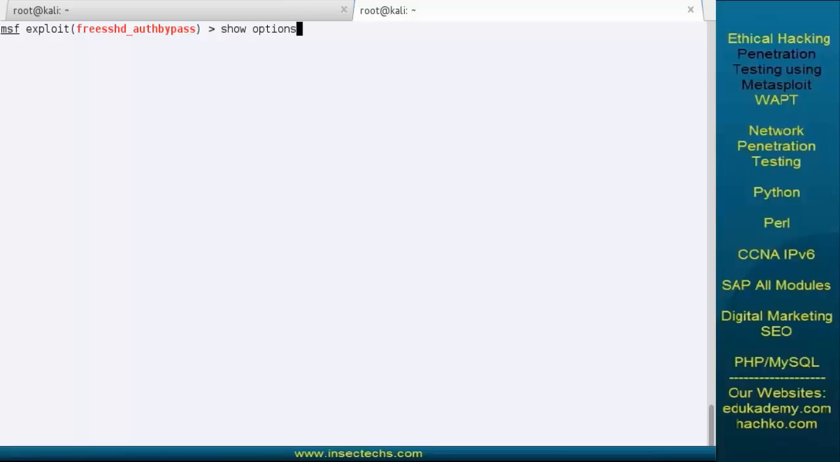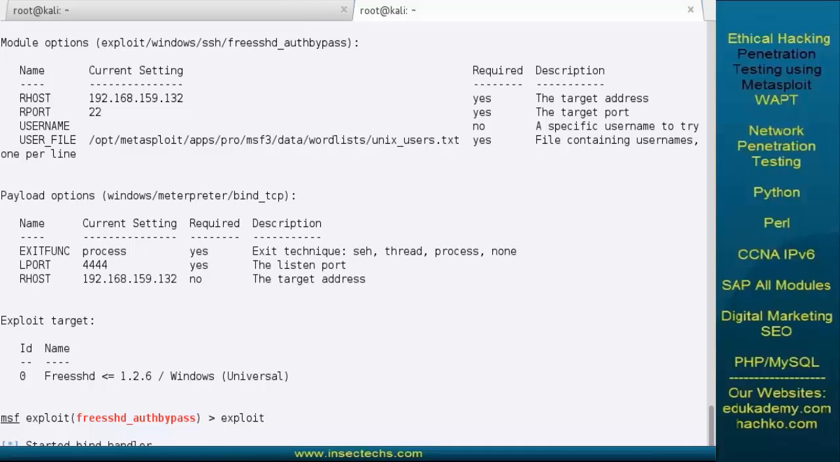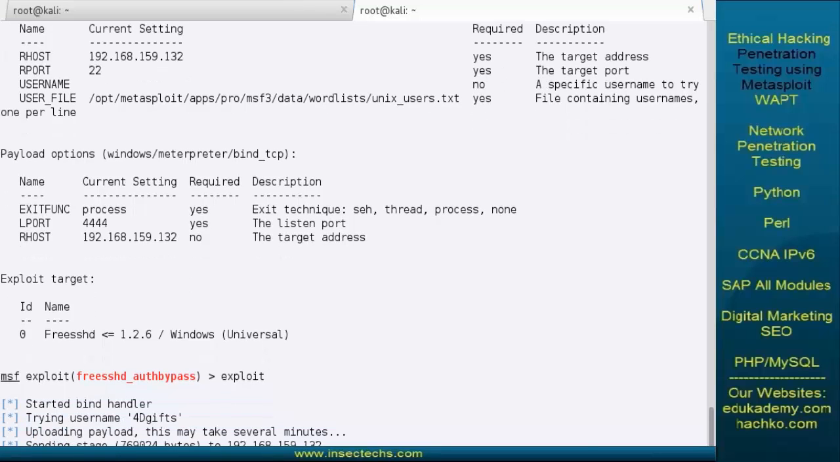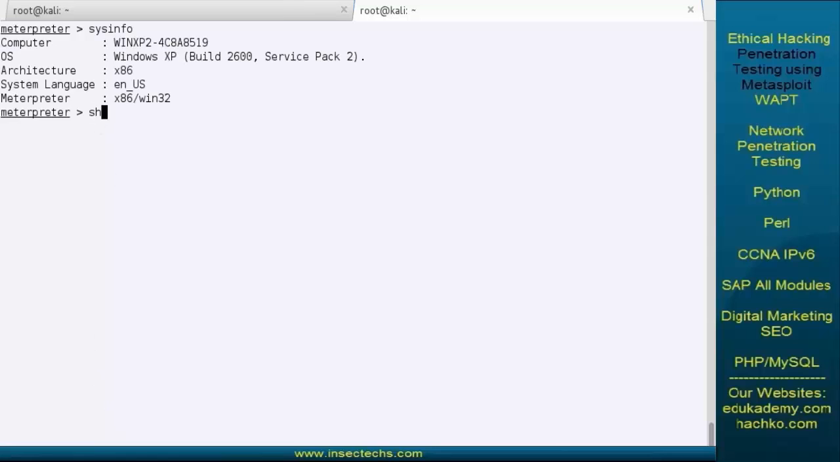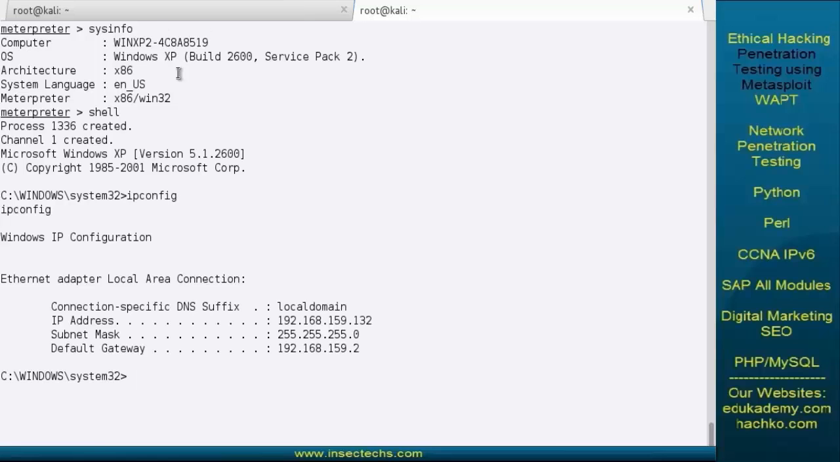Show options to verify that everything is filled correctly. Now let me type exploit; it takes a bit of time. Okay, it is sending the stage payload, and finally we got the Meterpreter session. Awesome. Sysinfo, we are on the victim machine. Shell, and we are on the victim machine.